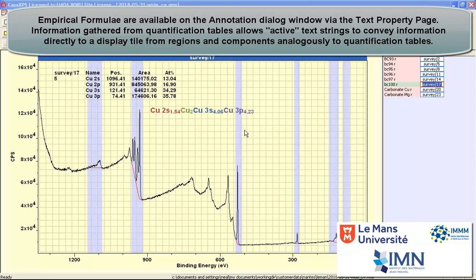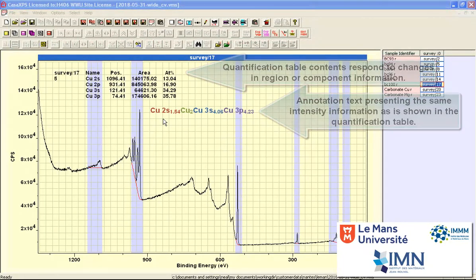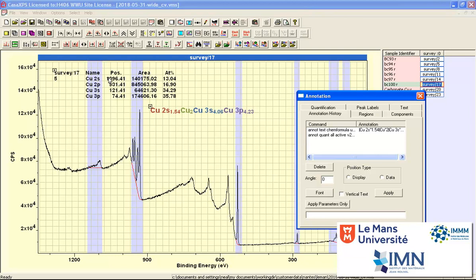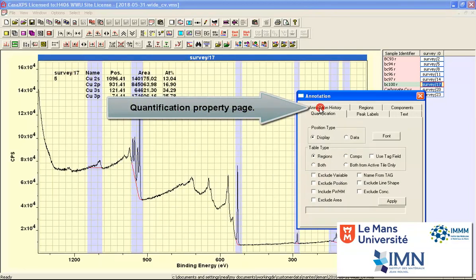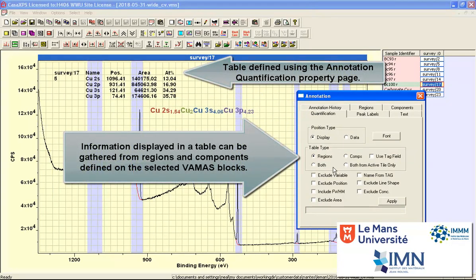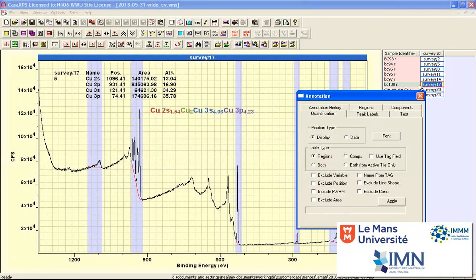In this video we're going to look at annotation options that help understand samples in terms of quantification. The annotation has a set of options that relate to tables. So this is a quantification table that is generated using the quantification option, and these can be generated from regions and components, or you can have regions and components taken from the active tile only. So in this case, this quantification table is taken from the VAMAS block that is displayed in the active tile.